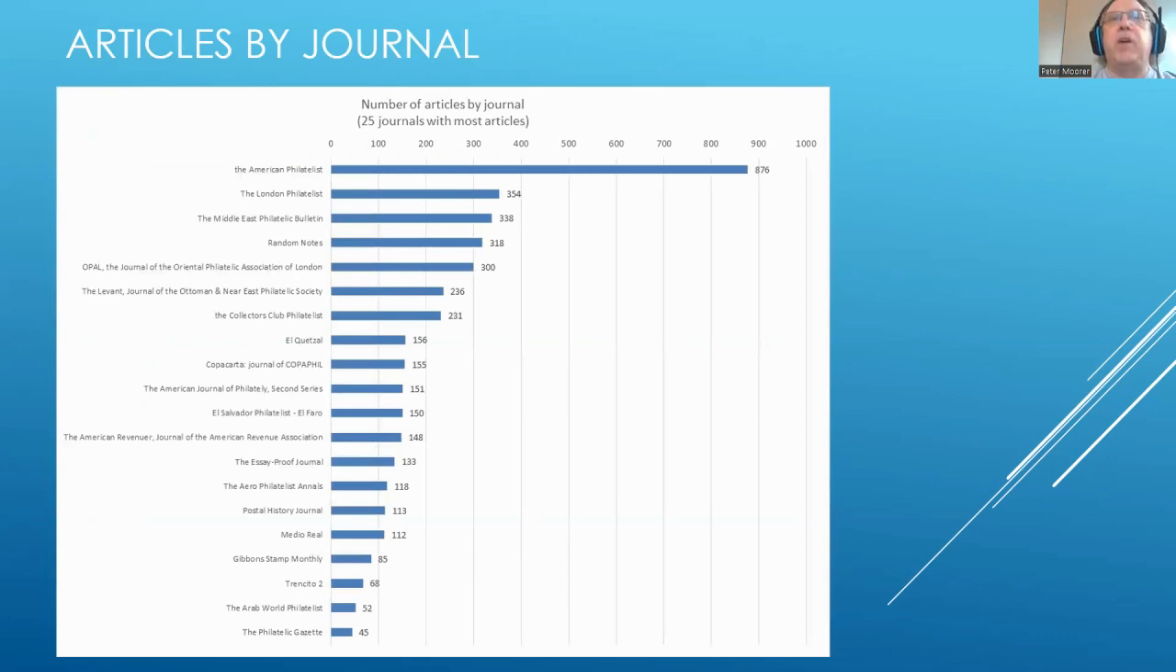Then among articles by journal, you see that the most articles are from the American Philatelist and then the London Philatelist, because I started out with general journals and not as much with specialist journals, except for the Middle East Philatelic Bulletin and the Random Notes. Those were the 2 first journals I added, and later I found access to the American Philatelist and the Collectors Club Philatelist.